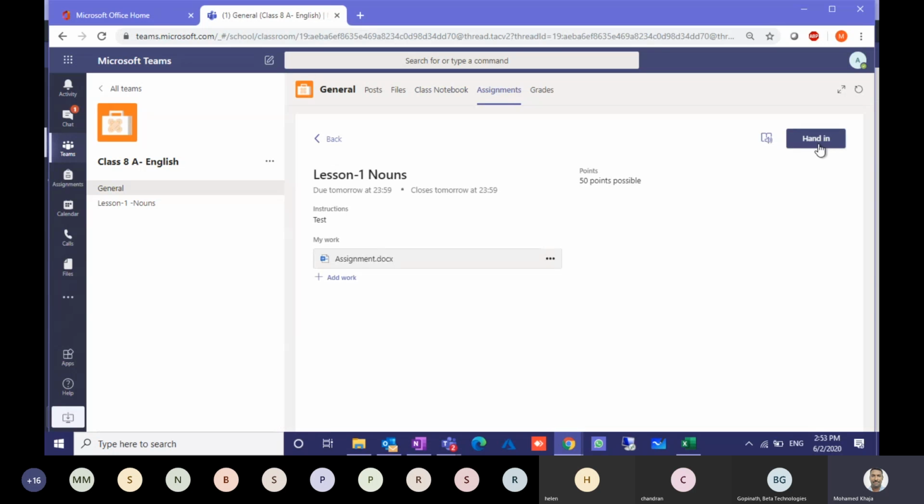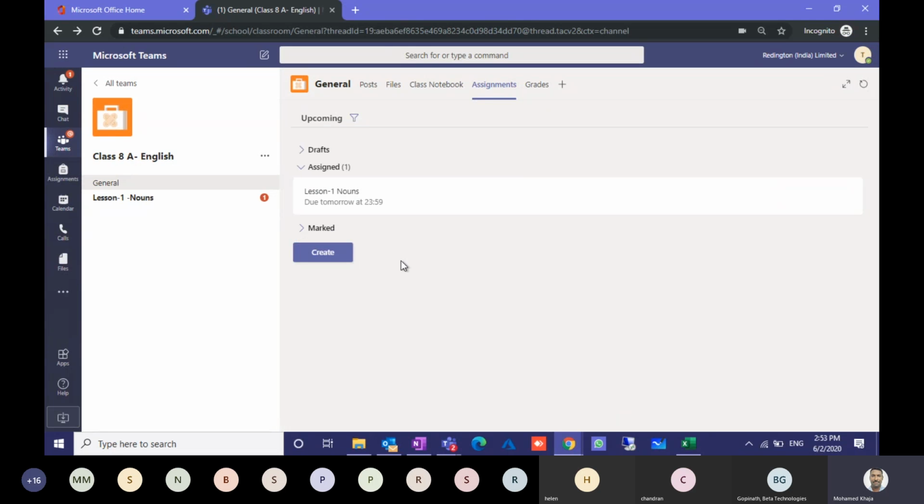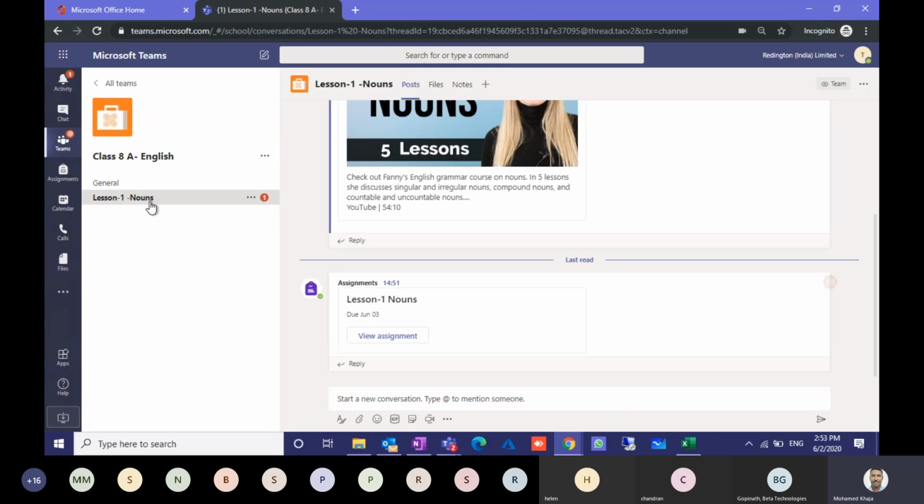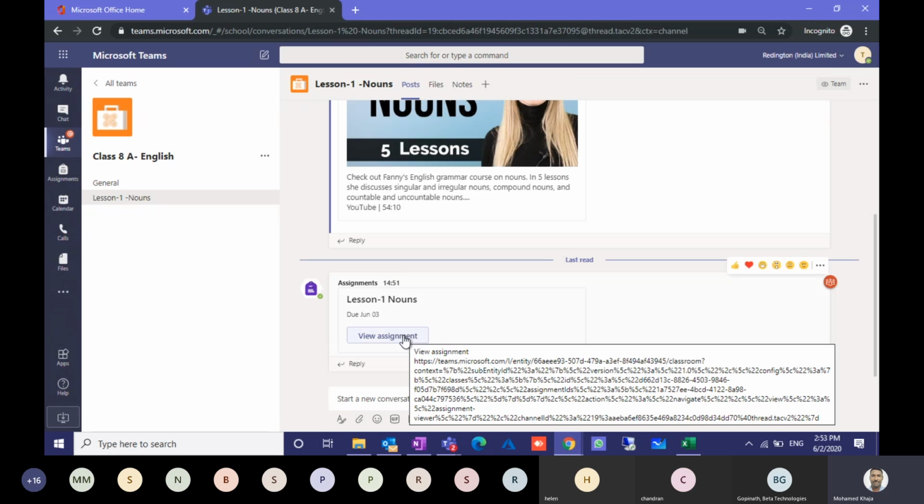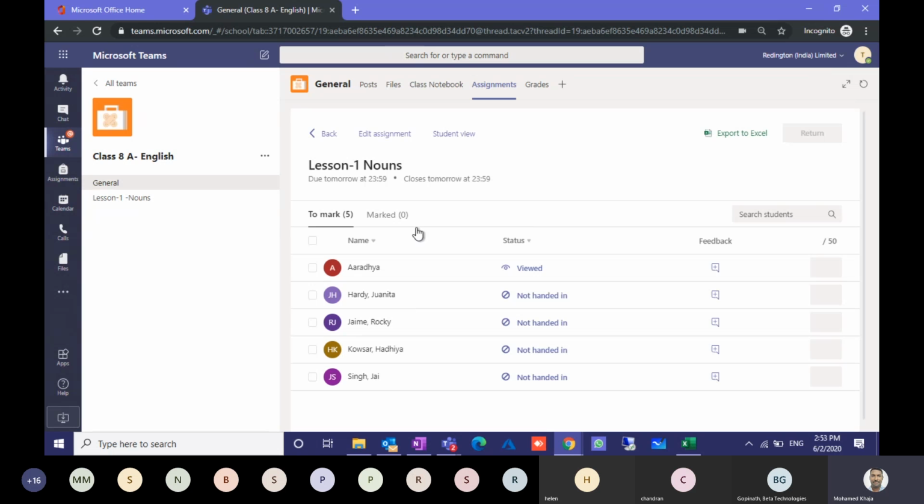And he needs to give hand in. Hand in means the student has completed. Now the student has viewed this assignment, so this will be notified to the teacher. I will show you. See here, we have a prompt here. The teacher goes into the assignment. After creating, they will have a look. They will have a view like this.